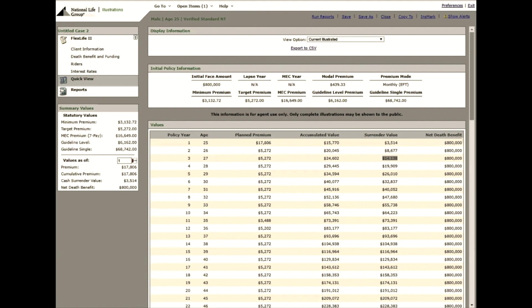Again, guys, surrender value is the cash value, okay? The surrender value is what your client has access to. If you take a look here, you see the accumulated value and you see the surrender value. Simply, the surrender value is what your client has access to. So in year 4, the client can reach into his own policy and get $19,000 out of it.